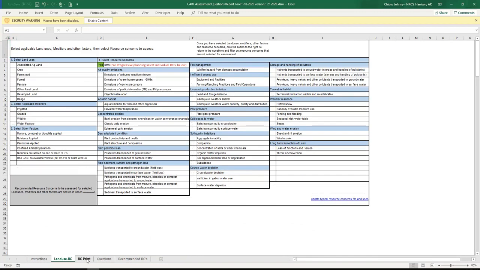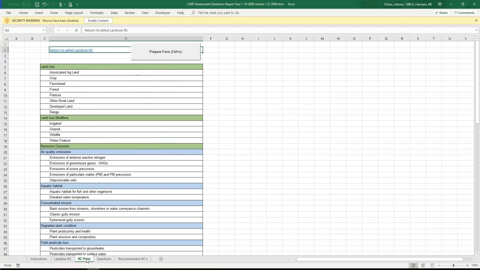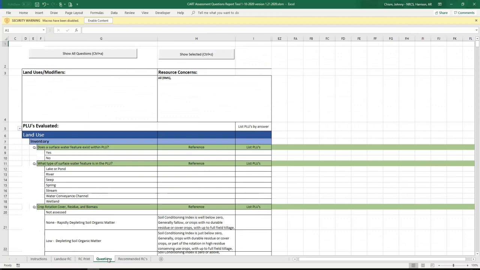The next tab is the RC Print tab. This allows the user to print a list of the selected land uses and resource concerns that were identified on the previous tab. We will look closer at that when we get to the demonstration. The next tab is the Questions tab. This tab has all the questions that are contained in CART. If this page is printed now, a list of all the questions in CART for all land uses and all resource concerns will print. The tool allows the list to be filtered by the selected resource concern and land uses on the Land Use RC tab.